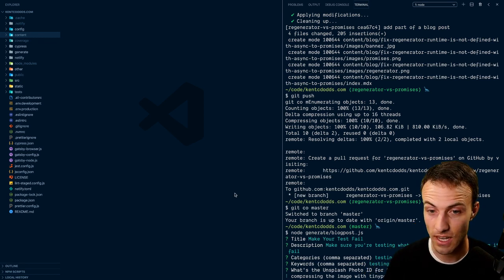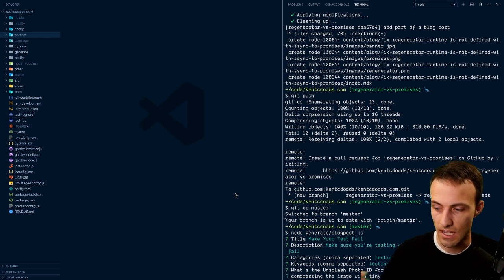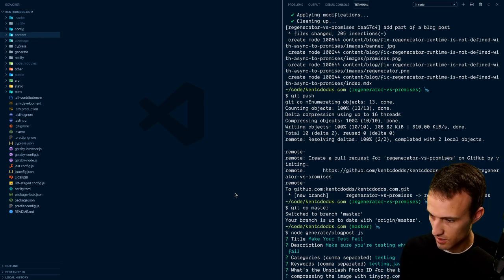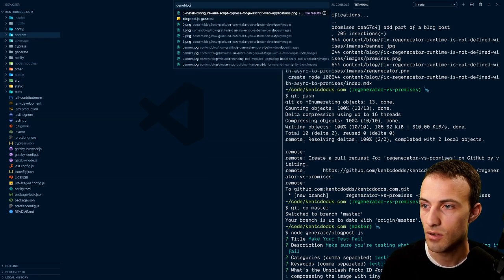Okay, we're compressing that sucker. I should have it generate all the files and then compress it. Let's do generate blog post.